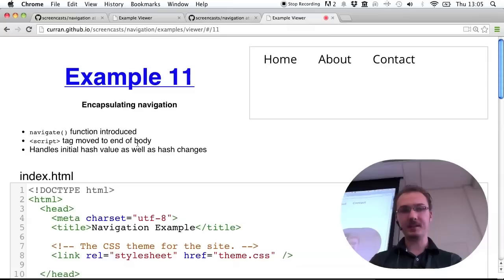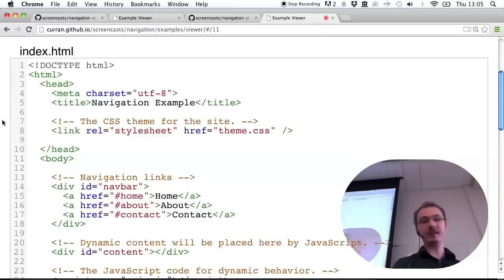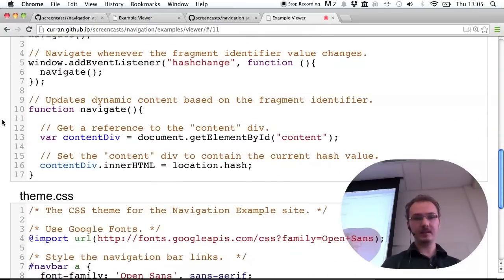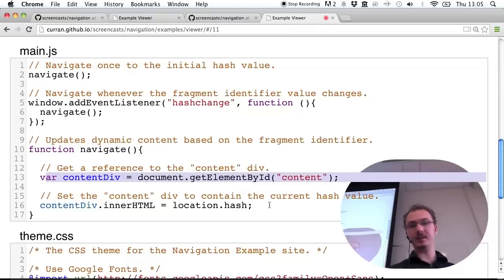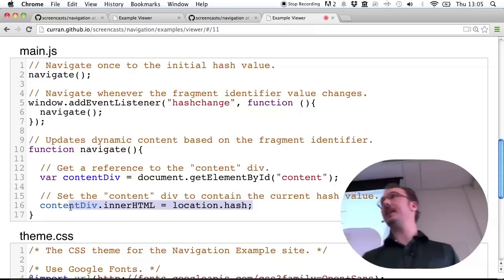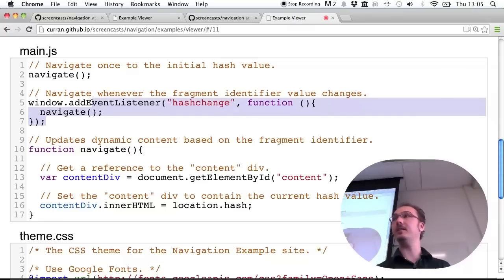So in this next example, a function is introduced called navigate. It's the same code as before. It will get the content div and then set its inner HTML to the location.hash value. But now it's called once in the beginning when the page loads. This is to get the initial value. And then it's called again every time the hash change event gets fired.